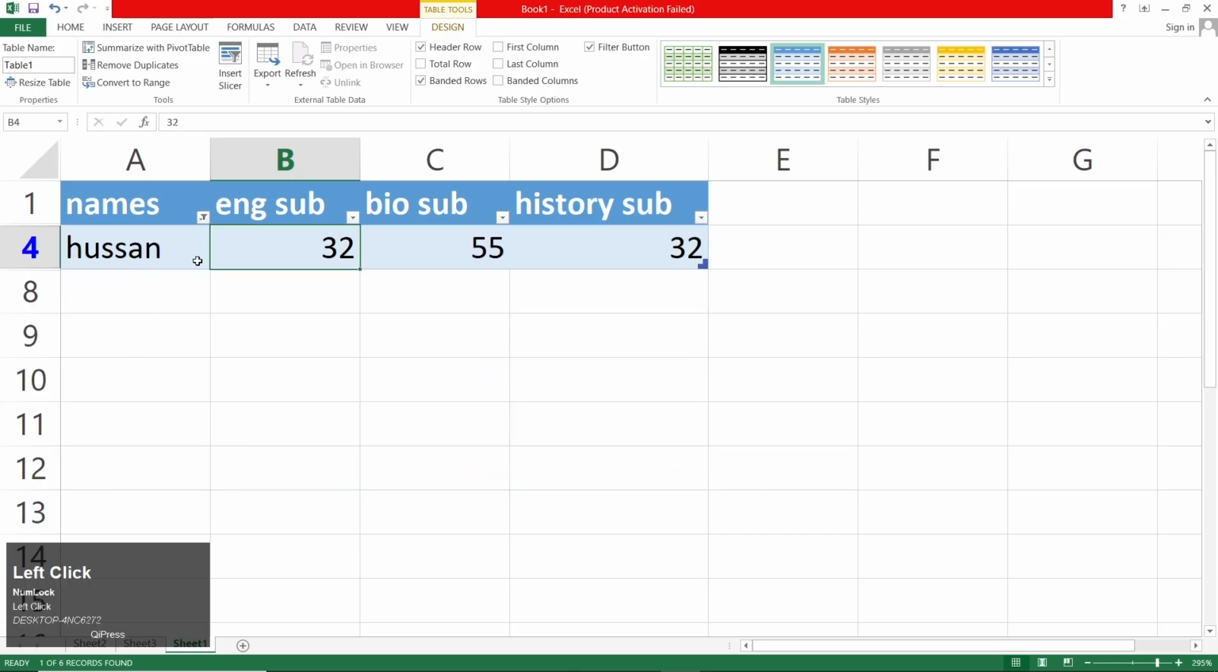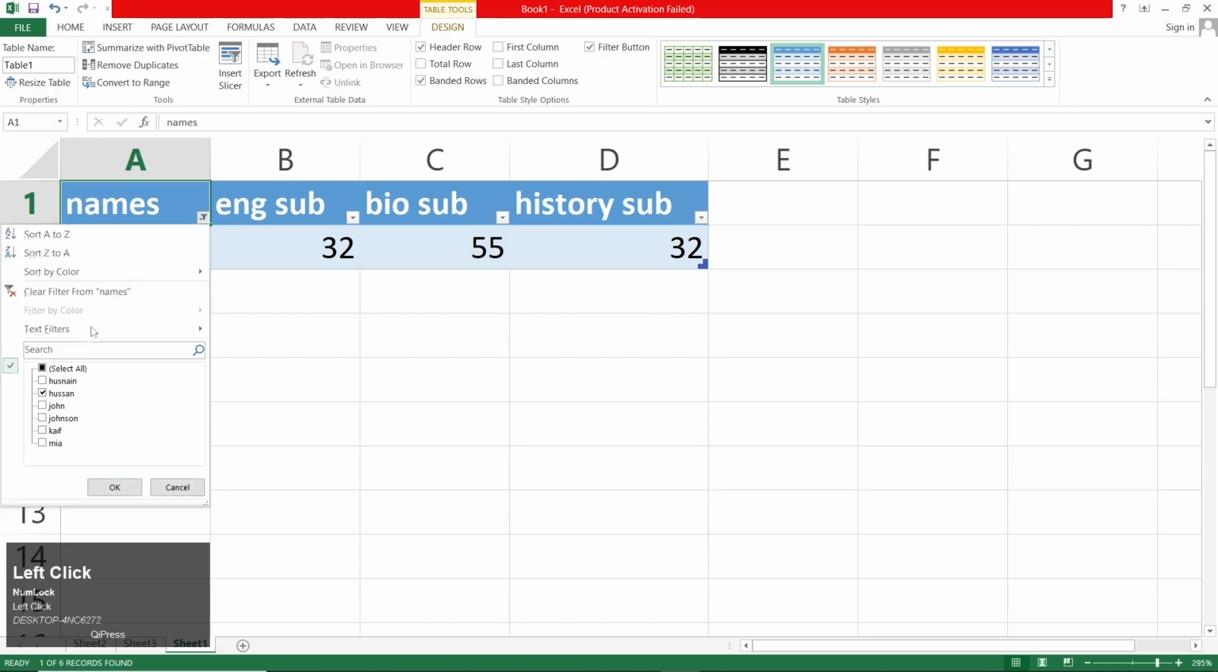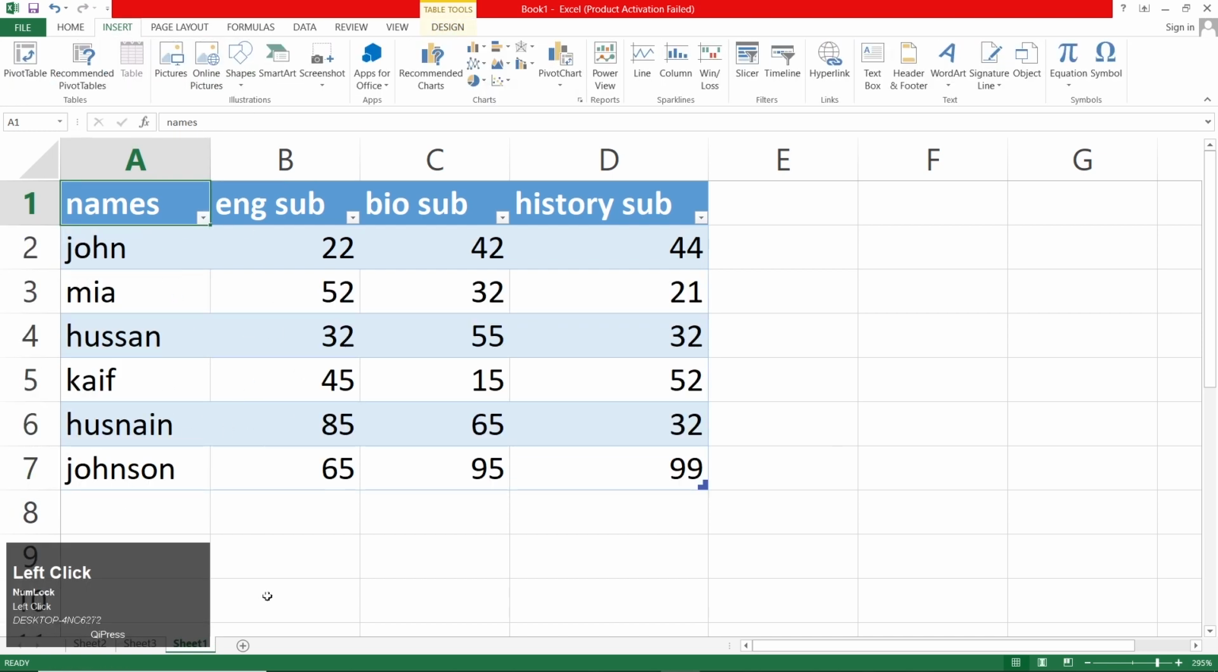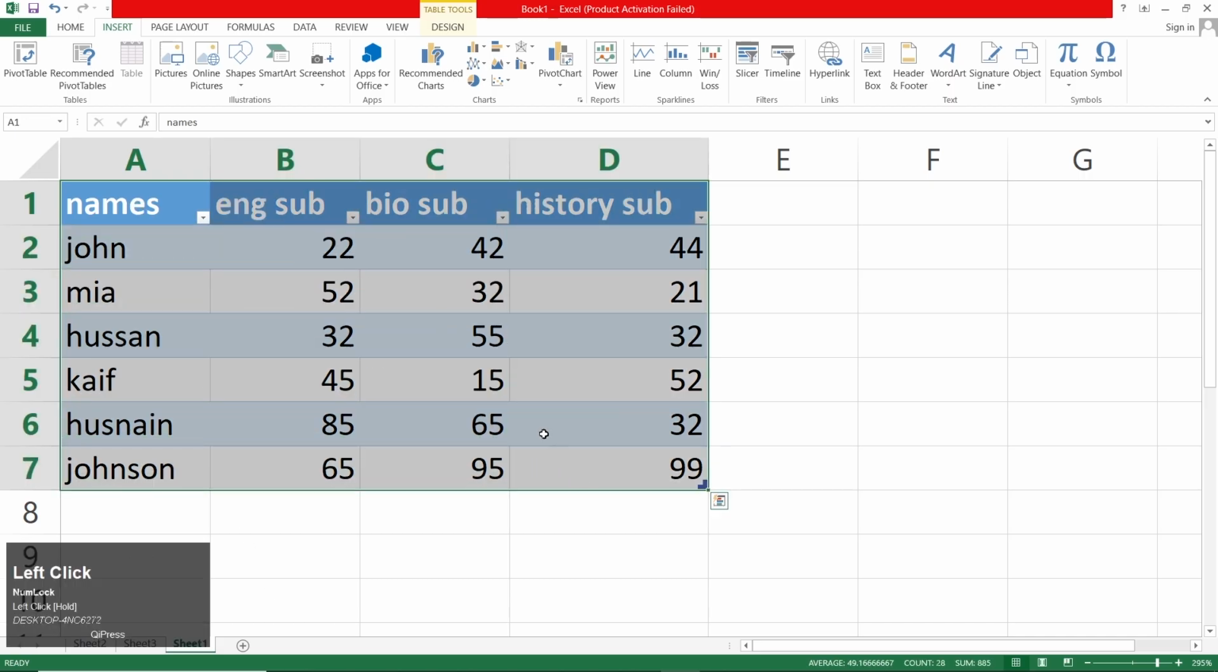See, now Hassan's name is brought there, so marks that are related to Hassan will be brought too. If I want to clear that, I have to go back and select all, hit OK. It will be brought back. Let's go one step back by holding the Control or Command button and pressing Z. See.